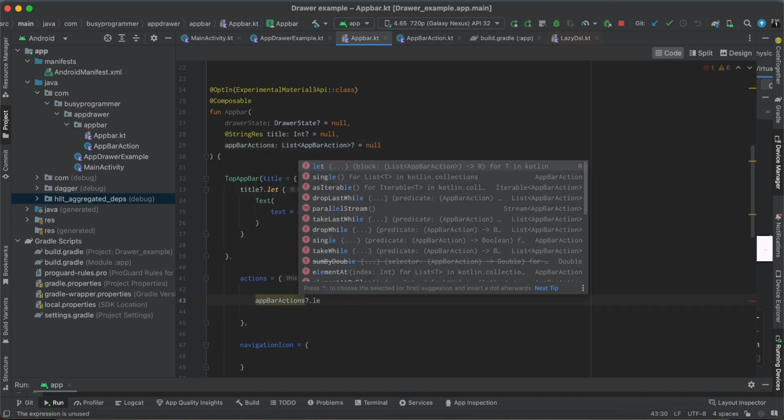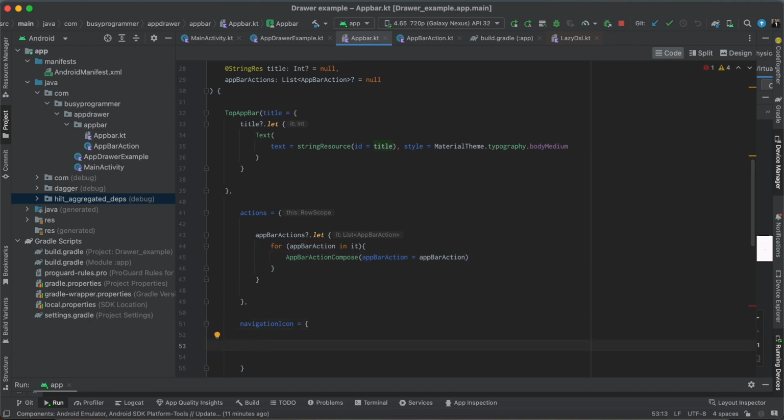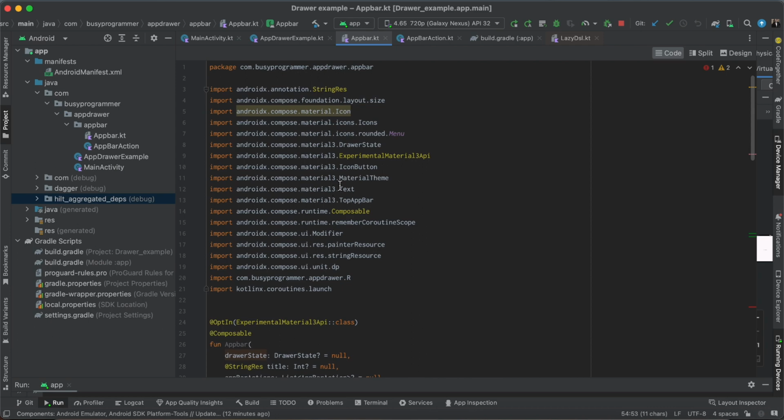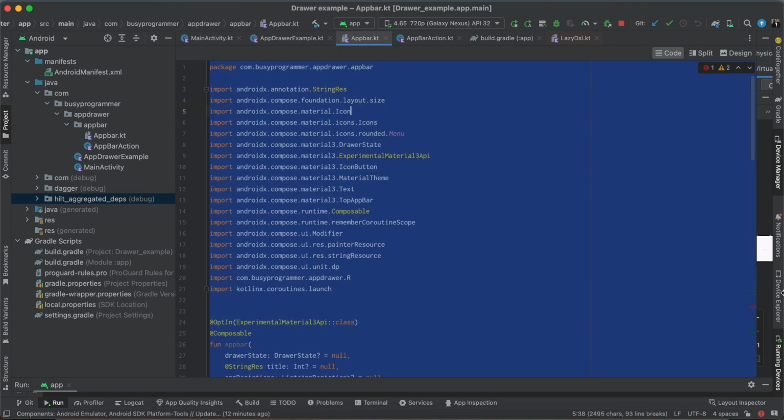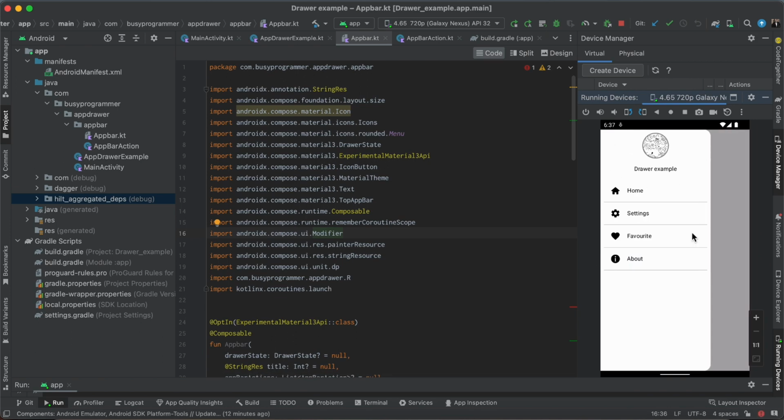Inside these actions we will create a for loop, and for each of the menu items in the navigation drawer, we are going to call this compose function, AppBarActionCompose. Now for the navigation icon, first we check if the drawer state is not null, then we pass the DrawerIcon compose function that we just created. So now our app bar design is ready.